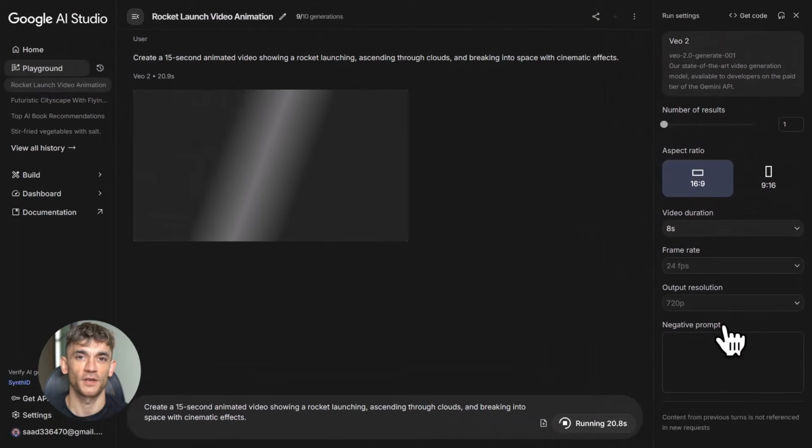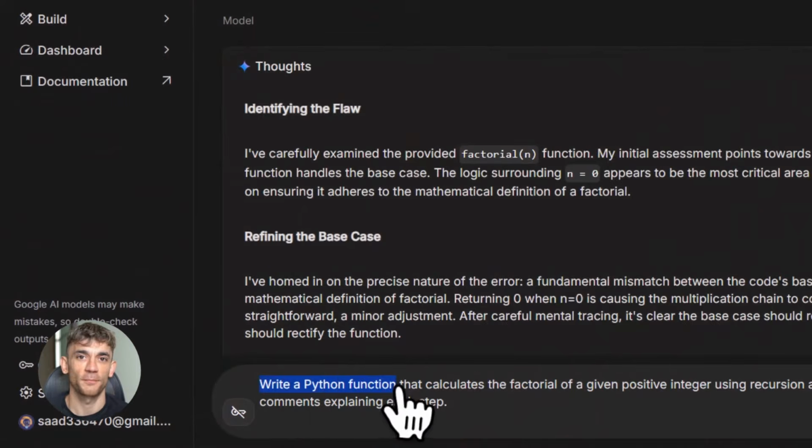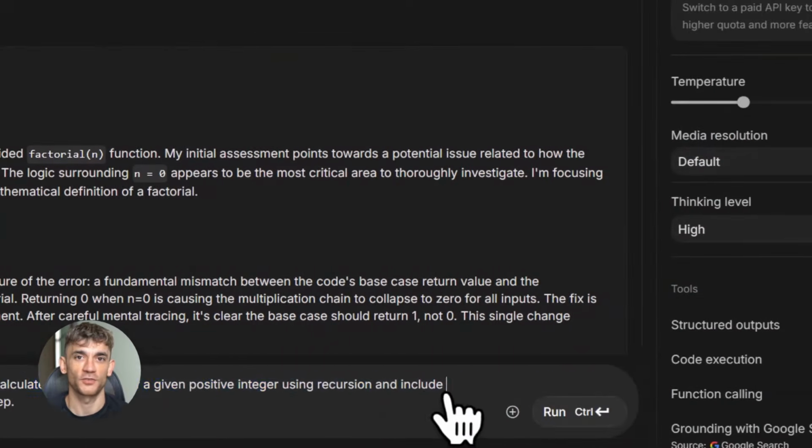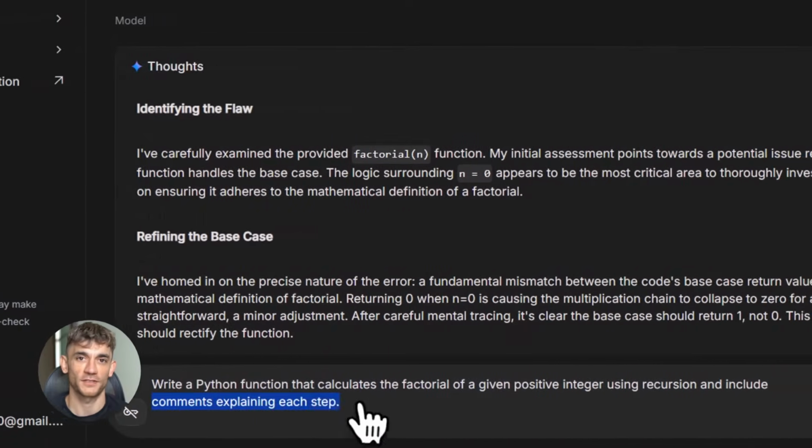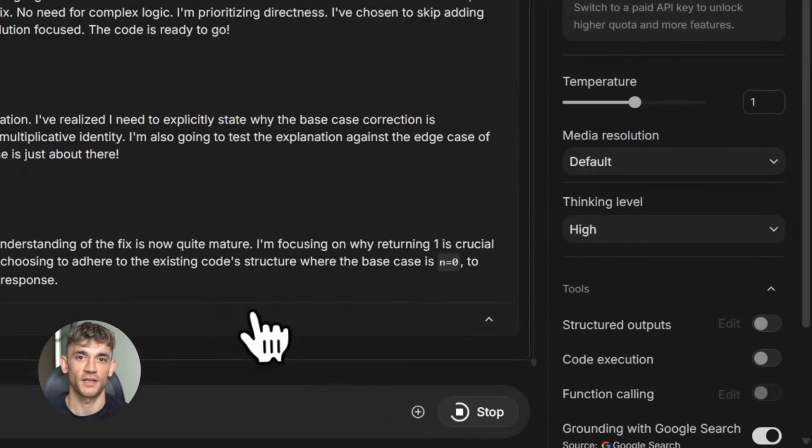Next, let's talk about coding. Prompt 5, Vibe Coding, Basic Code Generation. Vibe Coding is Google AI Studio's AI-powered coding assistant. You write prompts in plain English and it writes code for you.